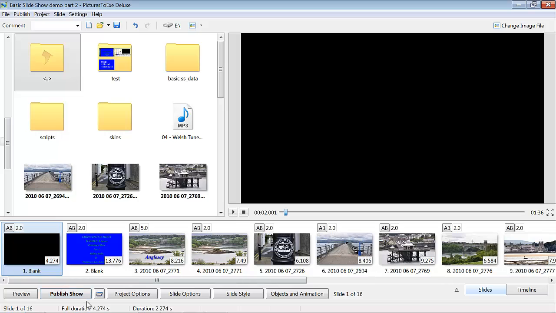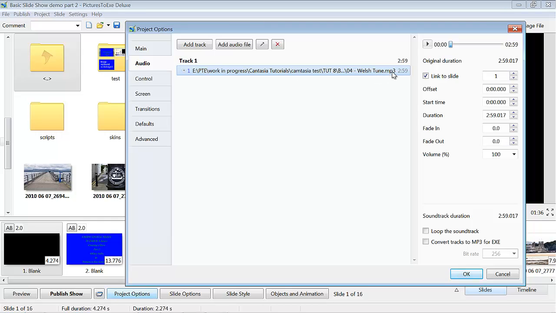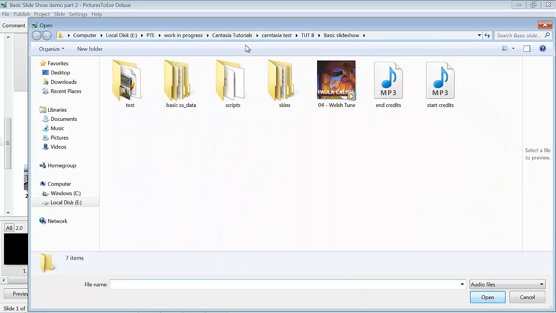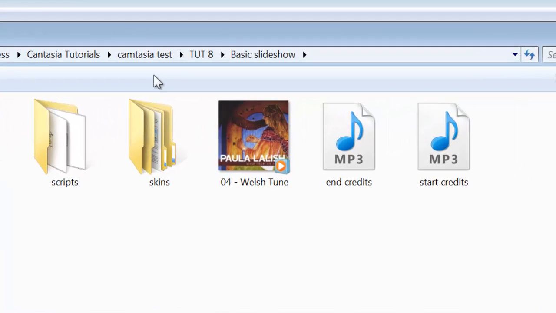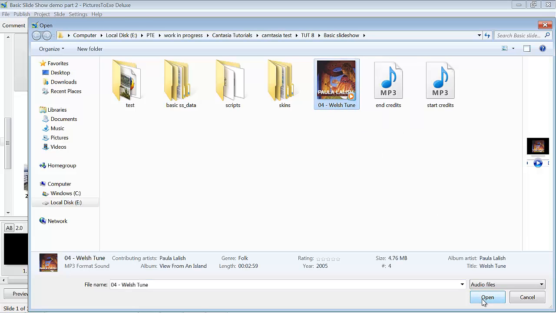Highlighting the first blank slide, going to Project Options, here we'll see the audio file that you heard at the start of the show. So we're going to delete that and show you how to add it. Simply click on the audio file button, which will then open the music folder that I've got inside the main folder for the show. And here we've got the music file called Welsh Tune. It's an MP3 and it's 4.76 megabytes and 2 minutes 59 seconds long, so it's almost 3 minutes. So we'll click on it and click open.